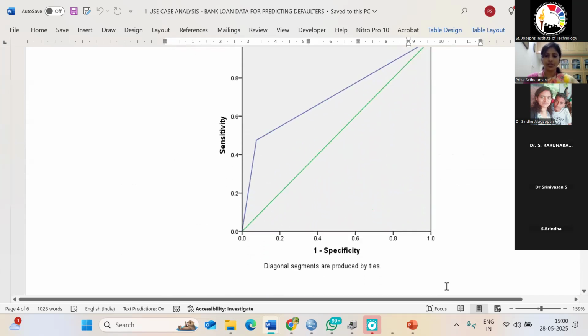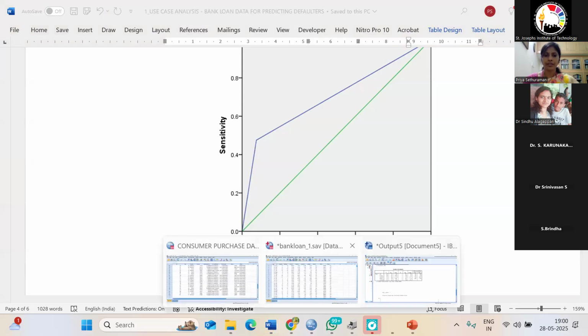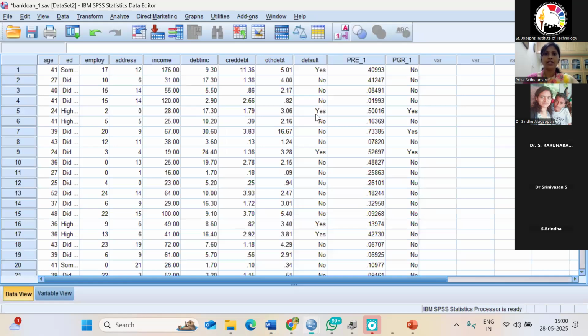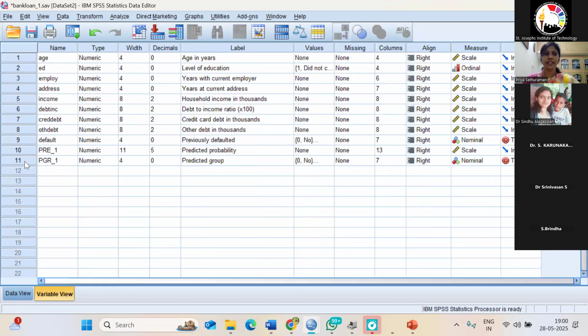How to obtain the ROC? Okay, I will explain how to obtain it. In the previous bank loan case, I told you to save the predicted value, right? Save the predicted value. Here you can see it at the end, in the variable view also, the 10th and the 11th variable. Okay, this is the predicted value, and this is the group membership.